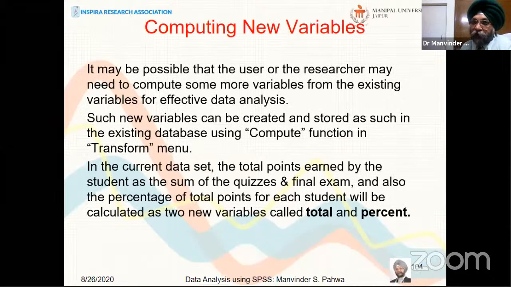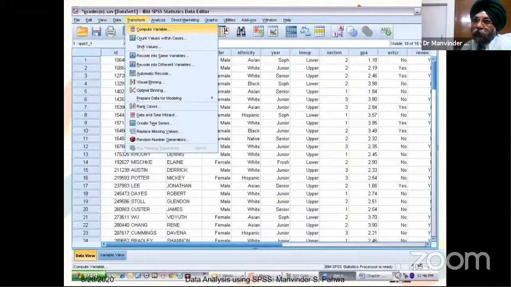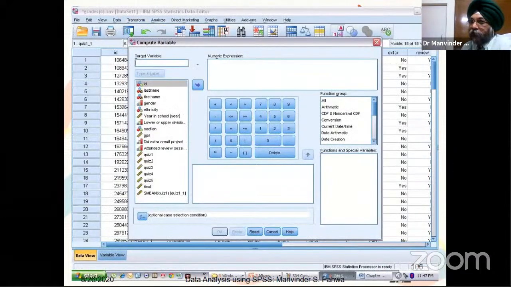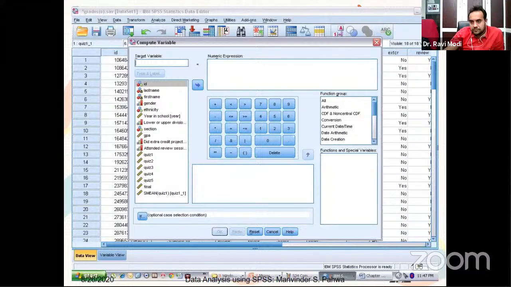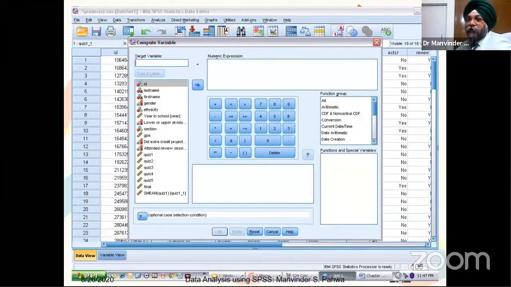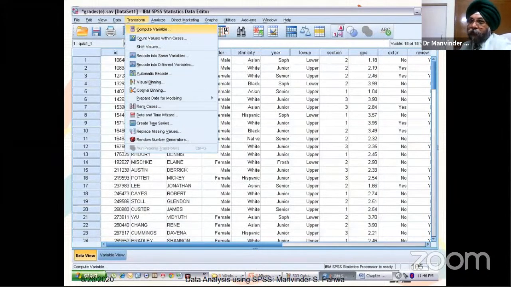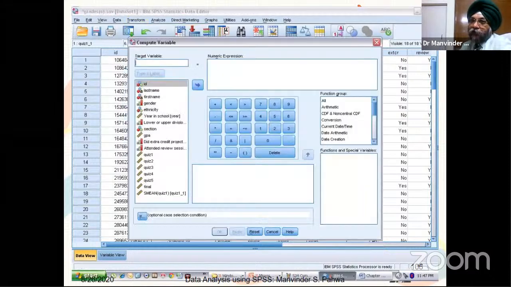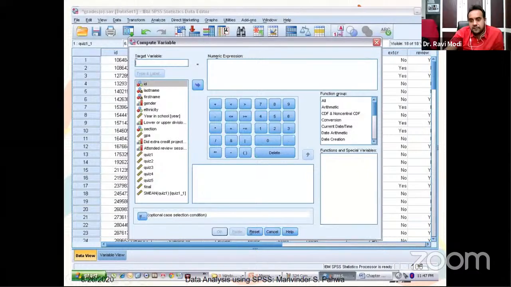Fine. So let us just go to Transform, Compute Variable. You will get this type of window. I hope everyone is getting this by the time. Again, Transform, Compute Variable. You will get this window. Hope everyone is doing. Ravi ji? Yes, sir, yes. Everybody saying yes. Done.